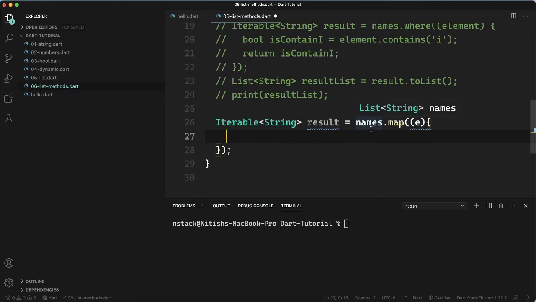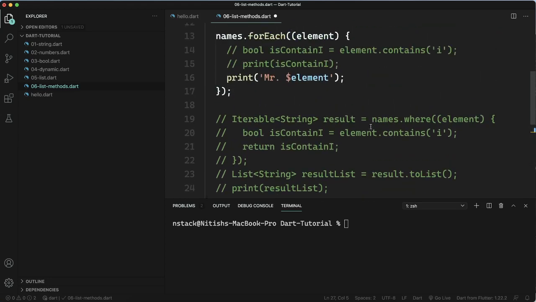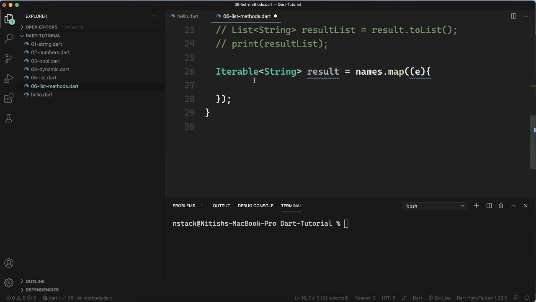So suppose that in the list we are having all the names, that's it. I want to transform the list into something, like I want to add Mr. before the name, and I want to get a list for that. For now I was just printing the value, I was not making a list. But now I want to make a list which will contain the value Mr.